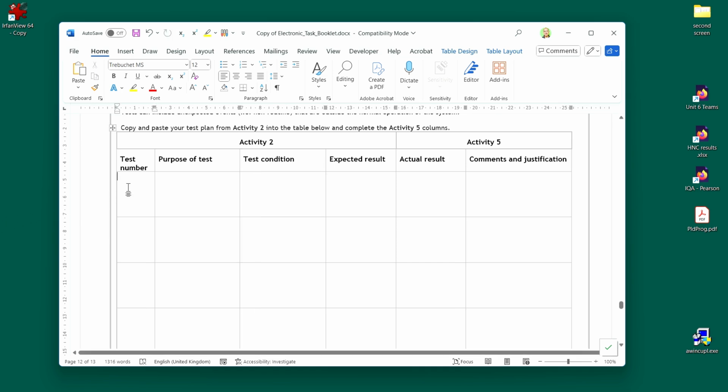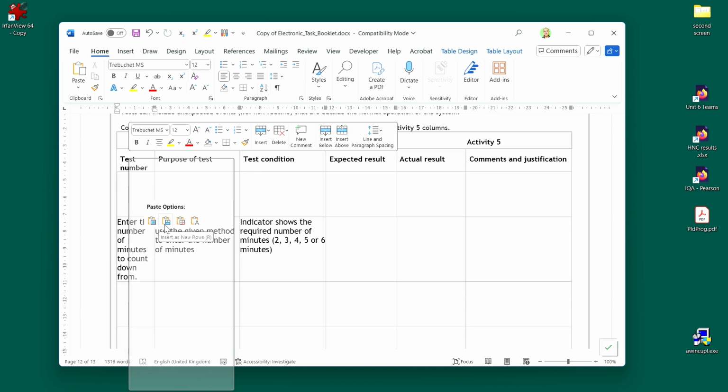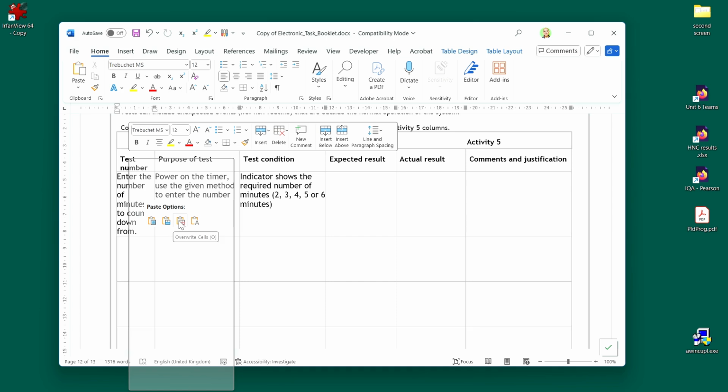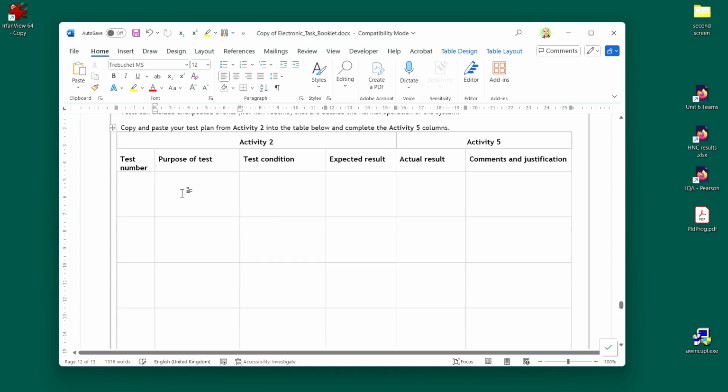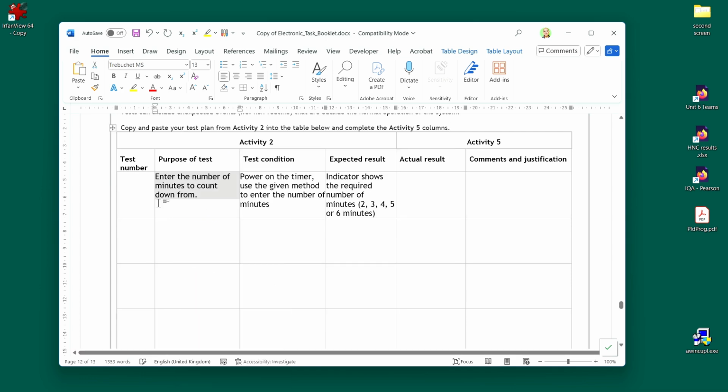So let's see if I can paste. I'm going to paste, insert as a new row, overwrite cells. No, I think I need to start here. So now right click, overwrite cells. There we go. So it's gone in here without causing too many problems. The formatting is still nice.